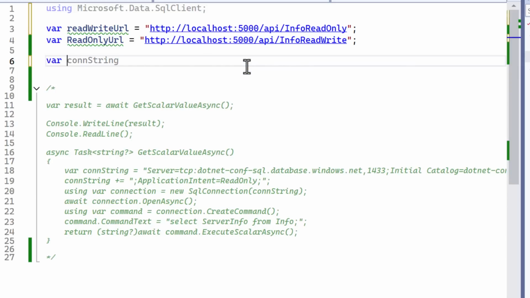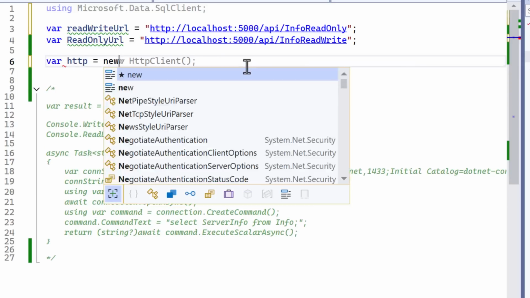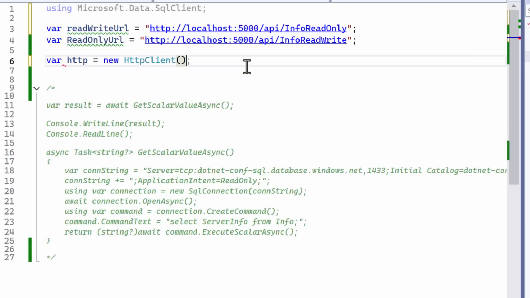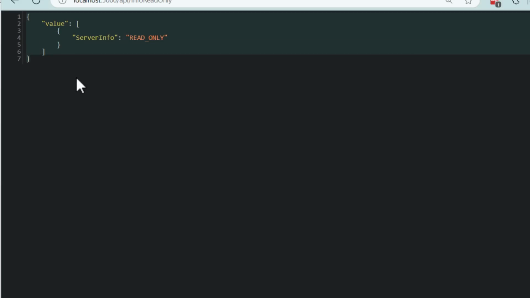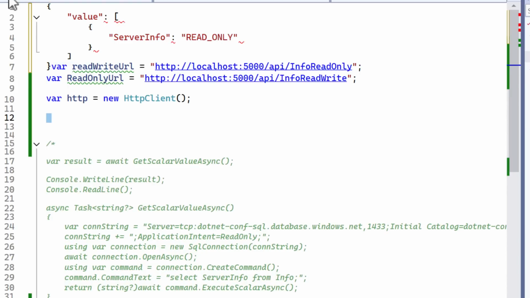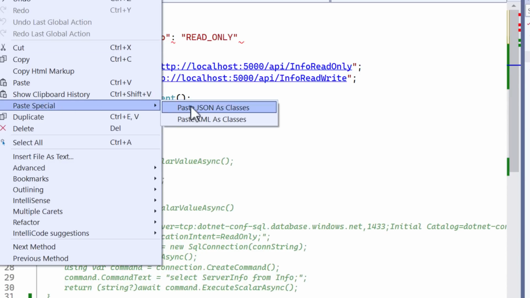First thing I want to do is create an HTTP client. This will be my headless browser that goes and gets my information for me. The next thing I'm going to need, though, is, let me go back and get this JSON that is returned so I can serialize this into a class. I'll say edit, paste special JSON.